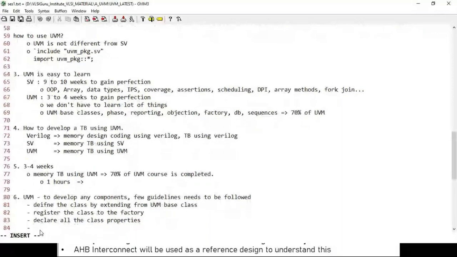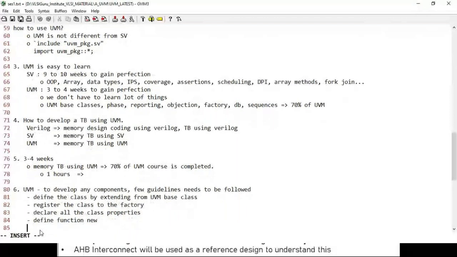Next, define the new function. Then implement various phases, various methods, nothing but phases, various methods of the class. These are the guidelines we have to follow.